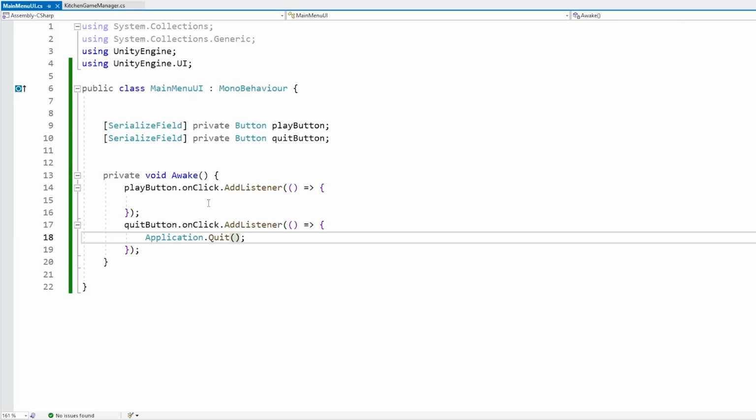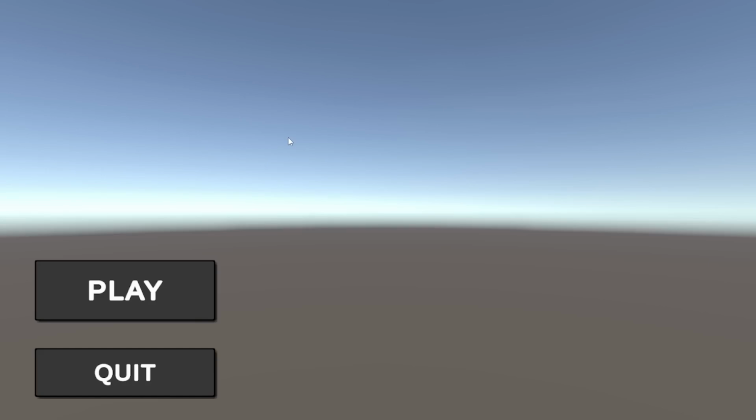Although one note, if we actually test it like this, so here is the game playing, and if I click on quit, and nope, nothing happens. Now the logic is actually working. We can see visually that the button is changing state, so we are indeed capturing clicks. However, when the game is running inside the editor, calling that function, Application.Quit, doesn't do anything. But if this were a full build, then clicking on that would indeed close our game.